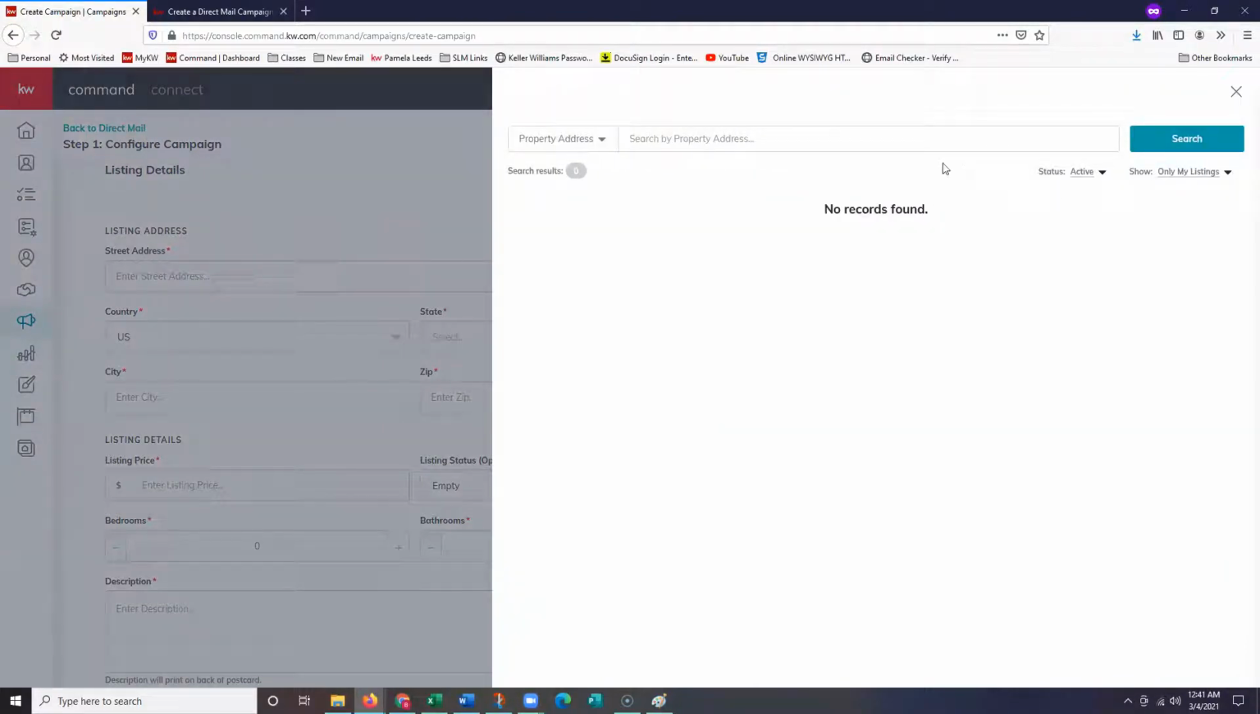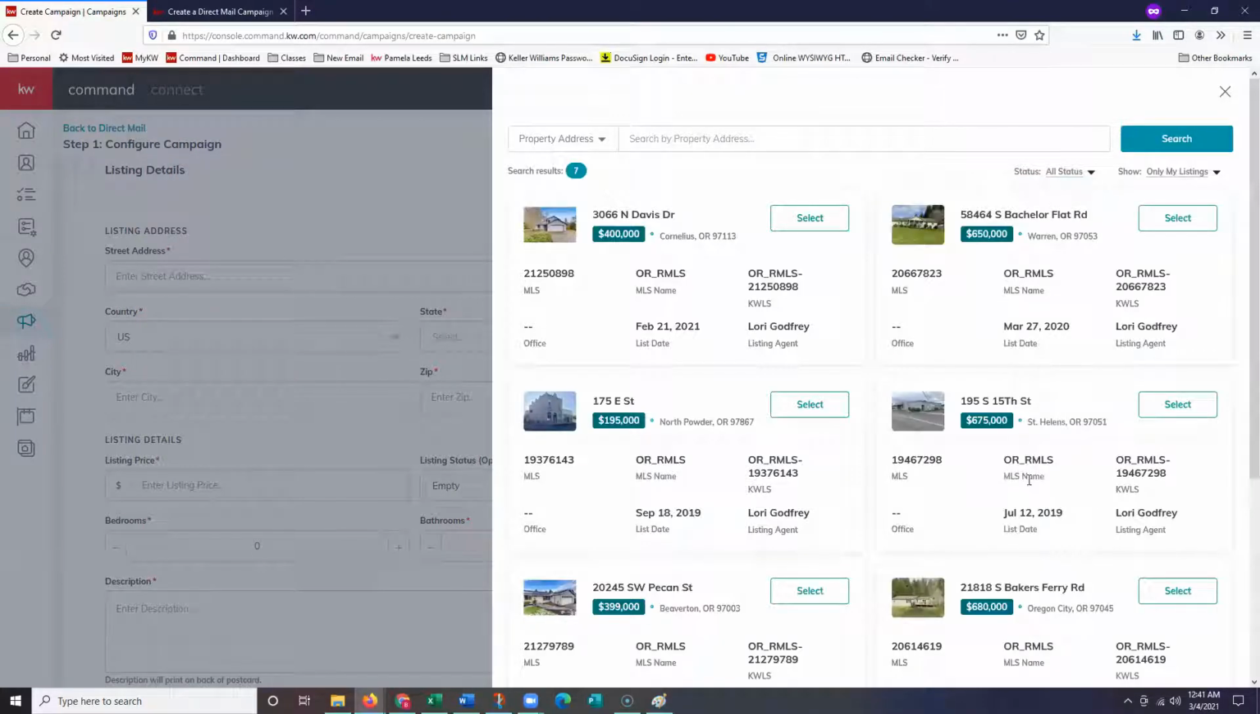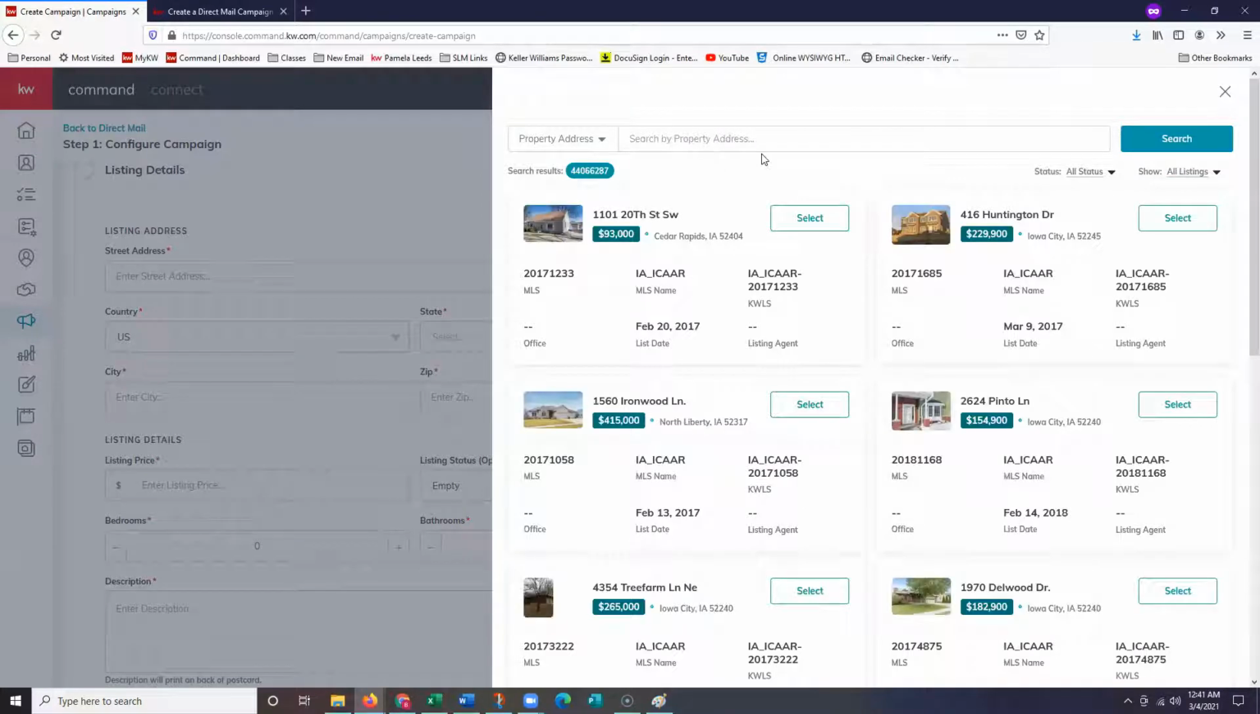If you do click on Select Listing and you're not having anything populate, keep in mind that you can adjust the status and you can also show all listings. So for here, I'm just going to update the status so it shows every listing that she has had. Or if you're looking to populate all listings, you can click all listings and then search that route. So just make sure that you're not limiting these.